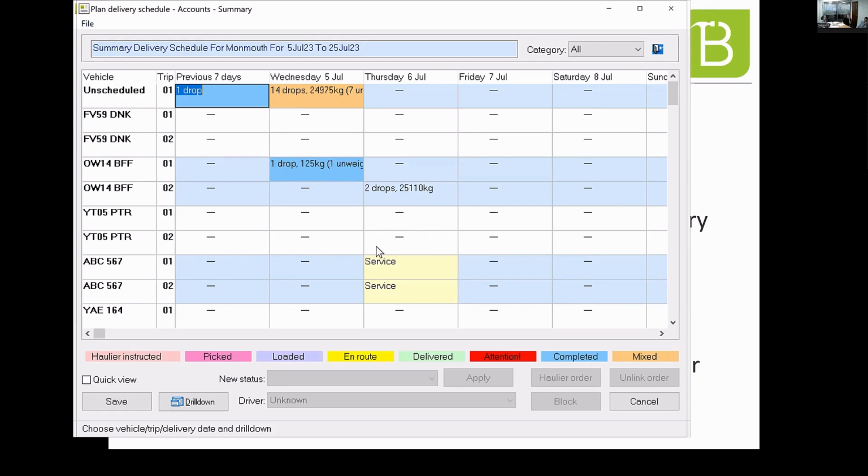Also here you can see that I can mark out time on my delivery schedule for when my vehicles are not available for things like services and MOTs. So just to get straight into it, how do you schedule your trips? Schedule your drops, sorry. On the top row, you can see this row is labeled unscheduled.